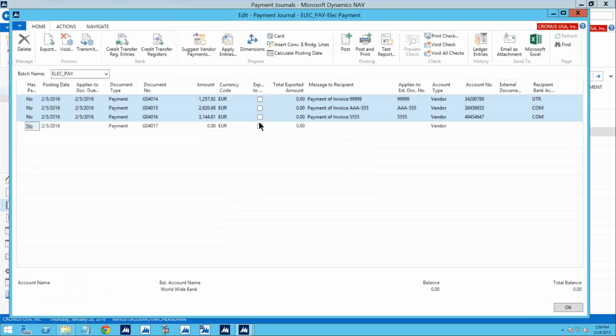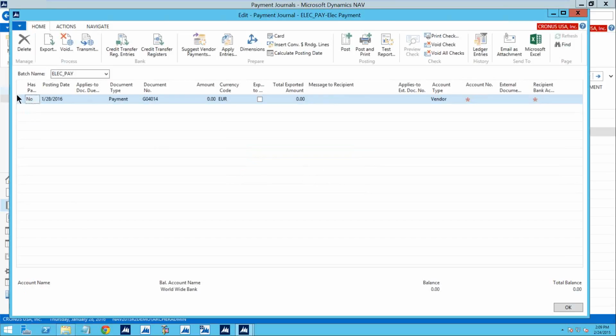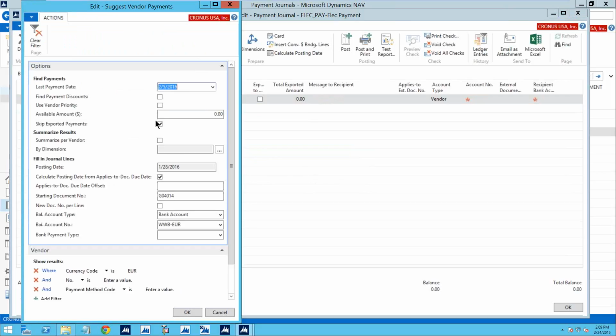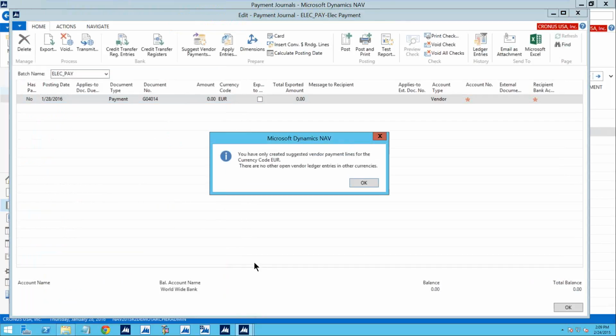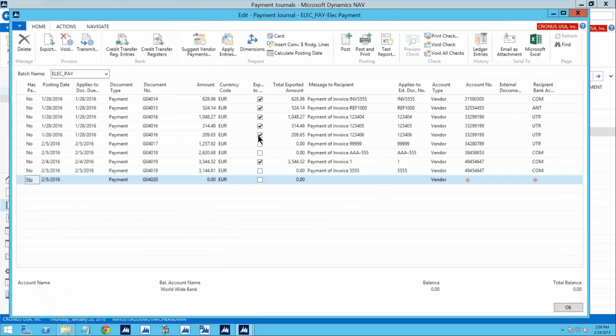And now it's given me only those invoices that are due as of the 5th. If I go back here, let's go ahead and delete this just for a second. If I go back and run that Suggest Vendor Payment again, this time not indicating to skip exported payments, and run that with the same message, I'll get those three again, but I'll also bring in those that I had before. The system has earmarked those that have been exported for a file.